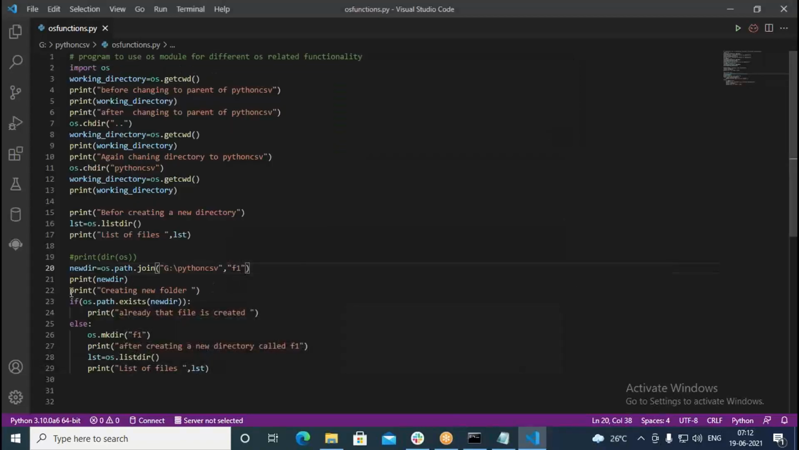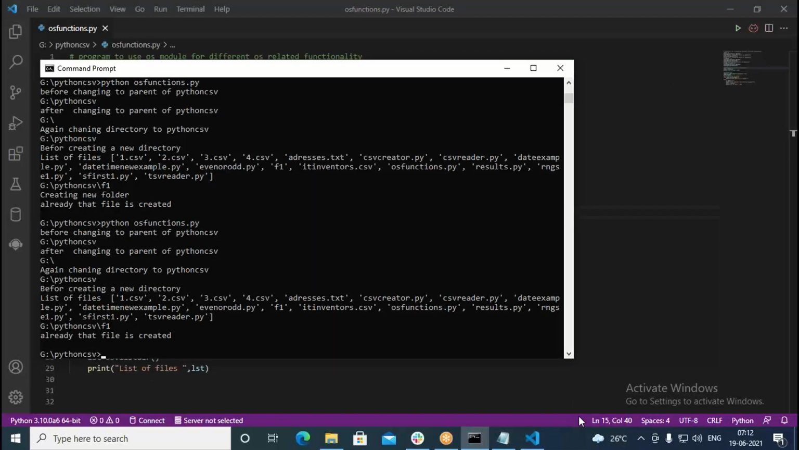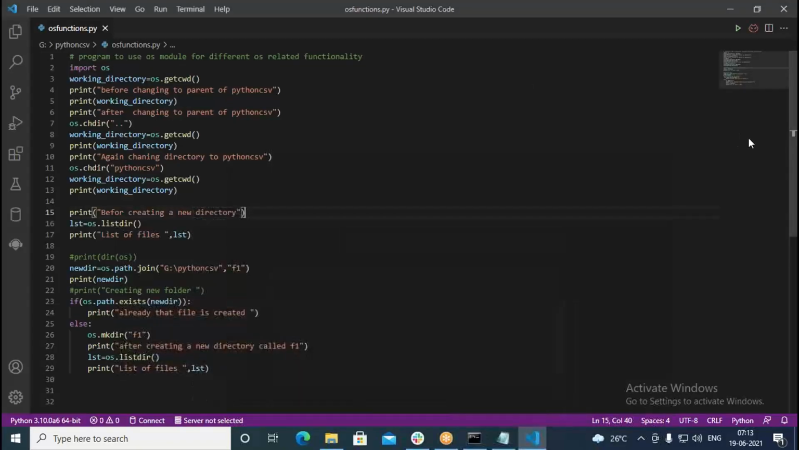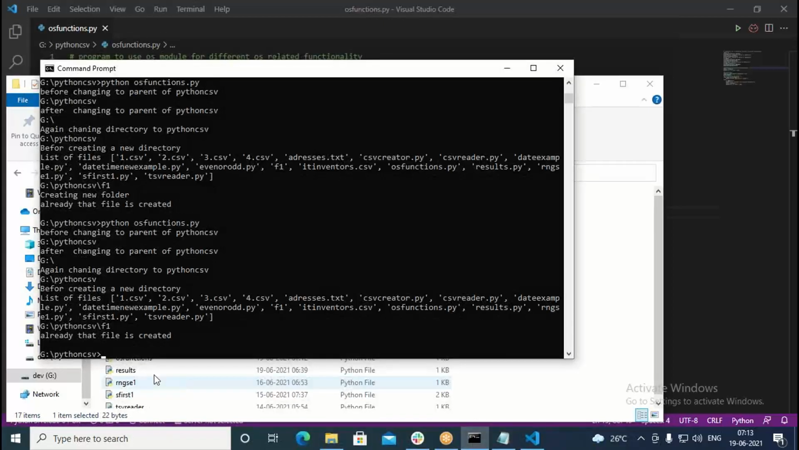Okay, here we should not print new folder. I just comment this. Now once again when we see, it gives a message, already that file is created. File or folder, they are interchangeable. Even a folder is also a file. So already that file is created. It gives a message here, already that file is created, because you have the folder f1. If you look at this, already you have that folder f1. So therefore it says the folder is already created, or the file is already created.